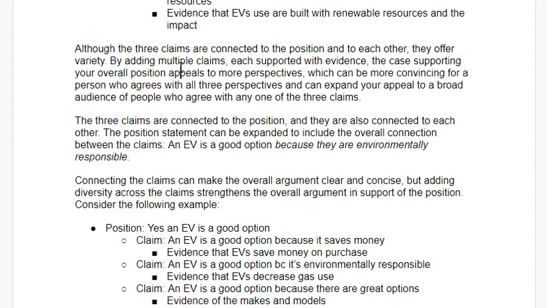Although the three claims are connected to the position and to each other, they offer variety. By adding multiple claims, each supported with evidence, the case supporting your overall position appeals to more perspectives, which can be more convincing for a person who agrees with all three perspectives and can expand your appeal to a broad audience of people who agree with any one of the three claims.